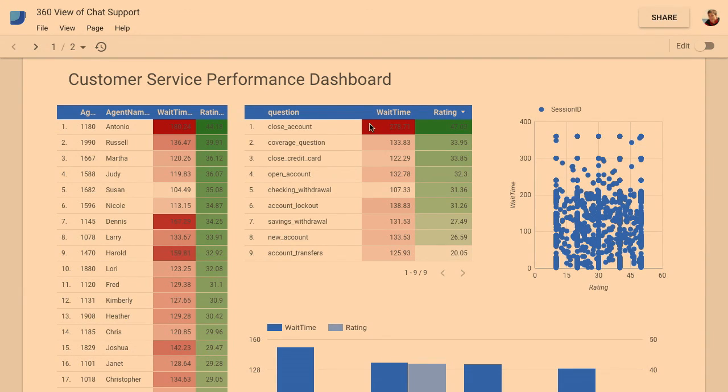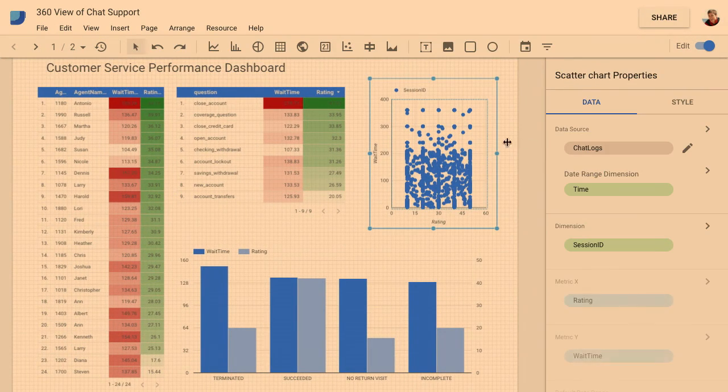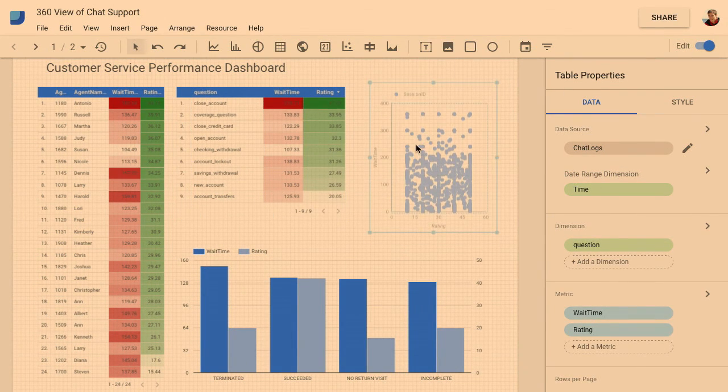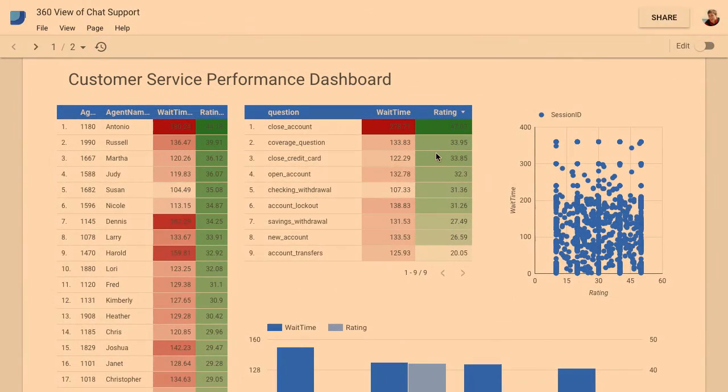This dashboard took me maybe 5 minutes to put together. You can see how quickly I can edit this pretty easily. Drag these around. Free to use, give it a try.